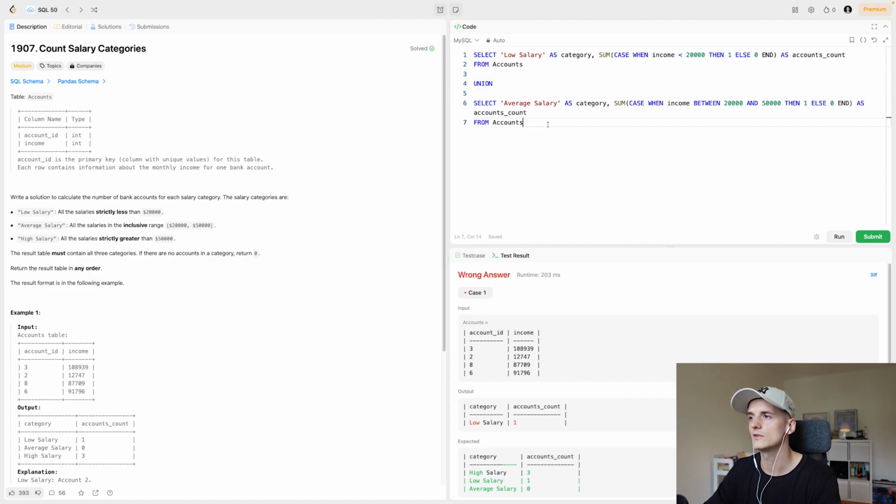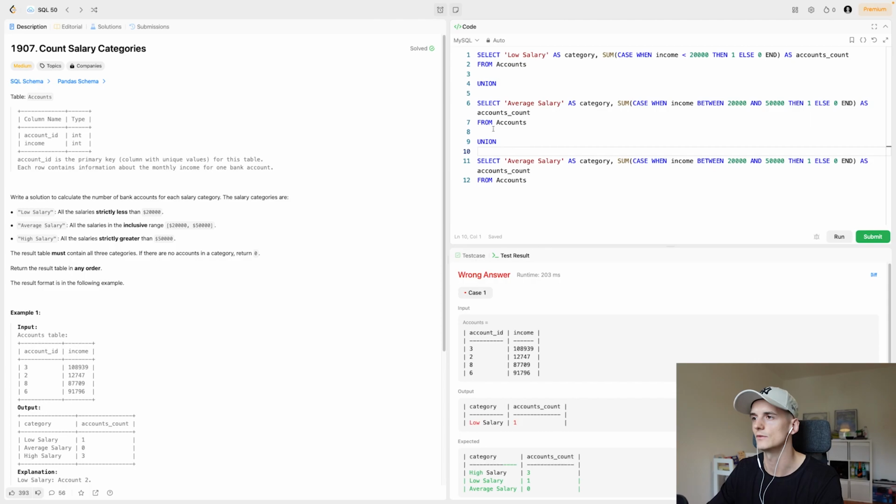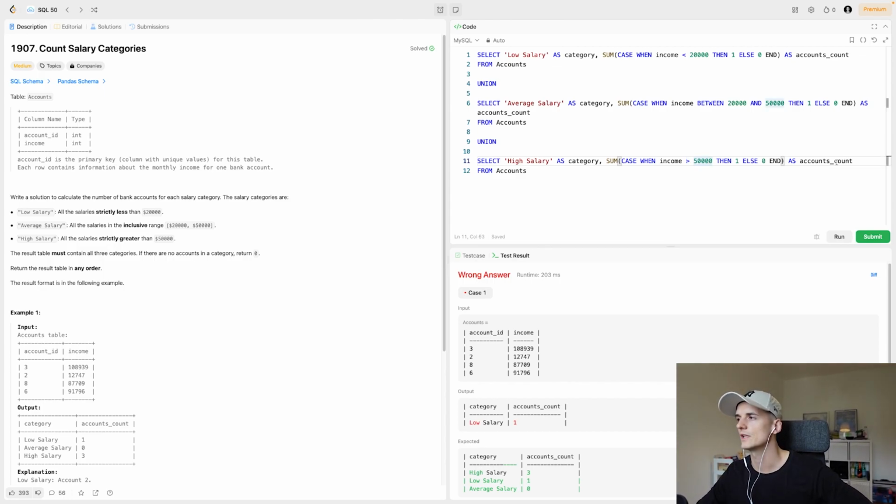So now we just need to do this whole thing again for the high salary case. So let's do union again. We can do that as often as we want to. Call that high salary, and the income should be strictly greater than 50,000. So let's just replace what we had before with that greater than sign, and that should be it.